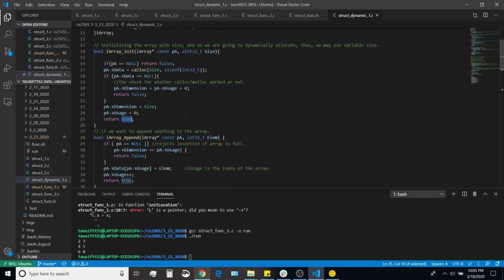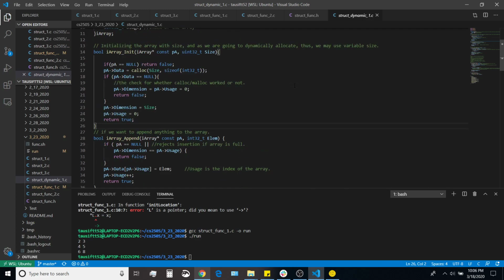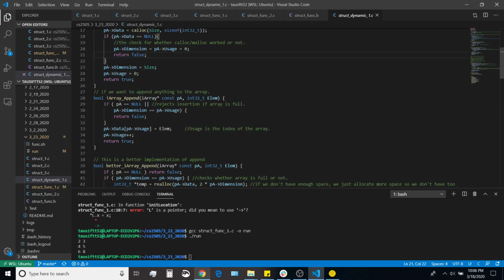Usually if you're writing a constructor or something like that in C, you should have some sort of way to check whether the function worked or not. So in this case, I'm returning true if it works and returning false if it doesn't work. Okay, so that's for the initialization. Next we have the append. So if we want to add something to the array, we are going to use this function.